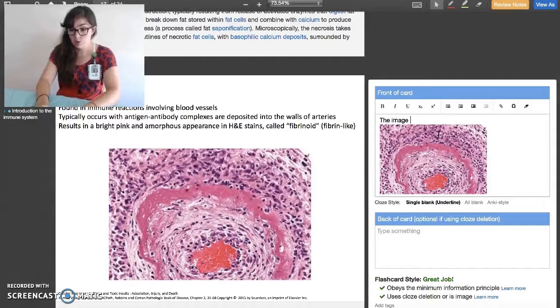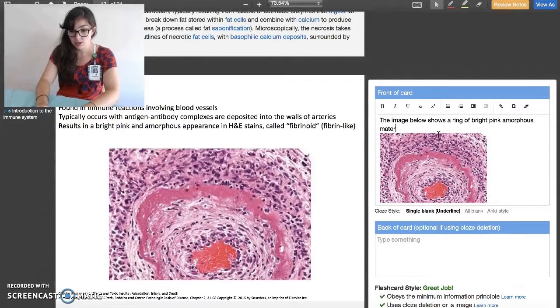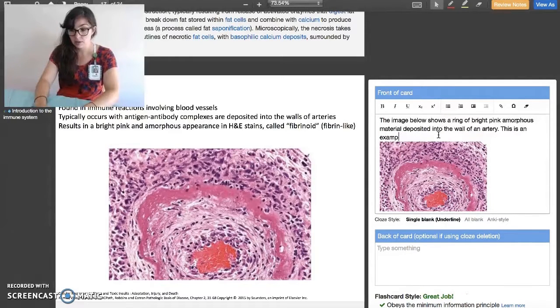First, the image below shows a ring of bright pink amorphous material deposited into the wall of an artery. This is an example of, double bracket, fibrinoid necrosis.